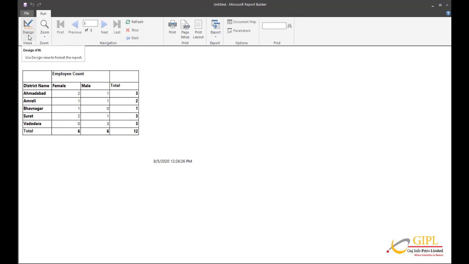So friends, you see how simple it is to create a matrix report, that too with flat data. You do not require to make any complex queries for this.